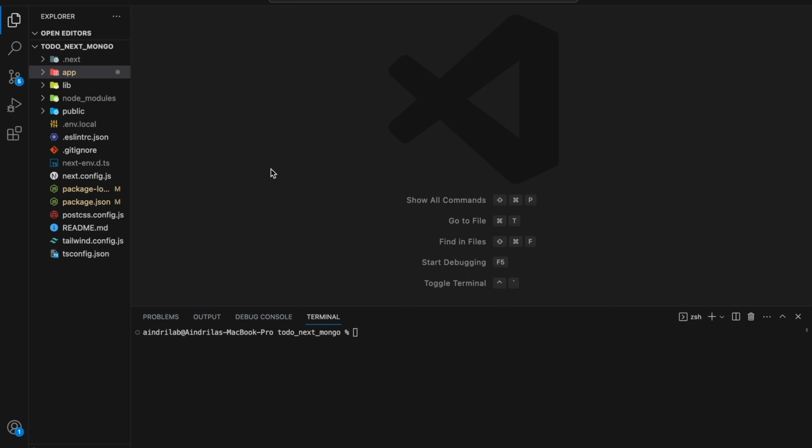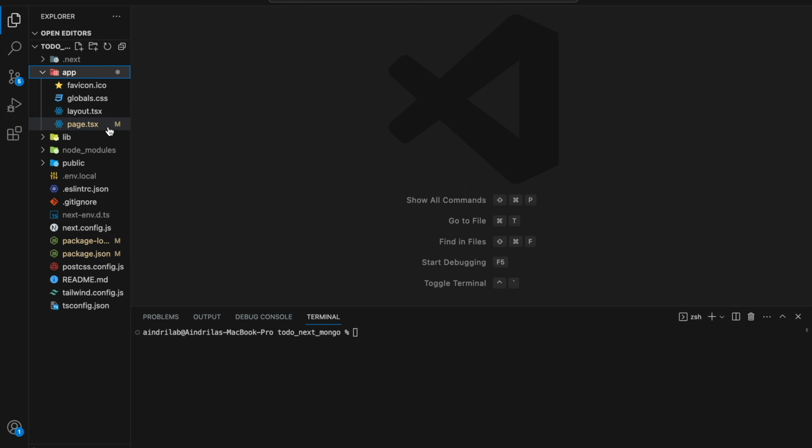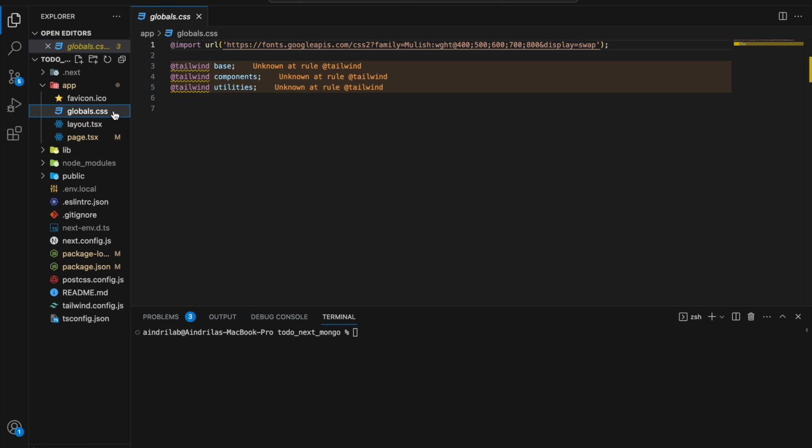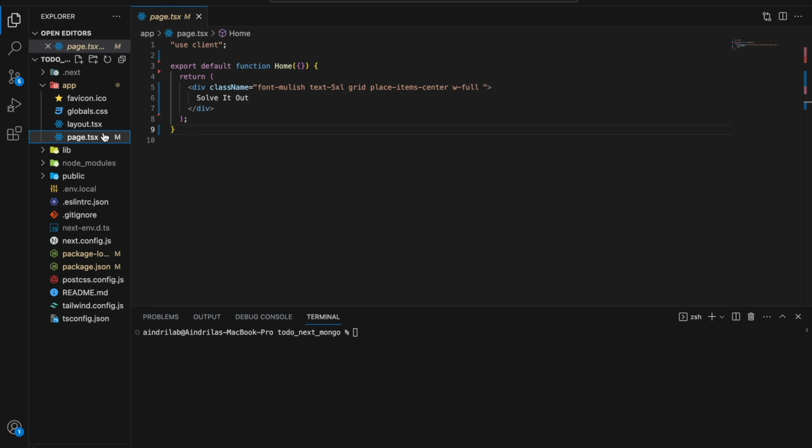Here I have already installed Next.js 13, and for the first time I will be working on the app router. Inside the app router, there is a layout.tsx, a global.css, and a page.tsx. In this page.tsx, we'll work on it. I have removed the initial code and have just written "solve it out" for testing.